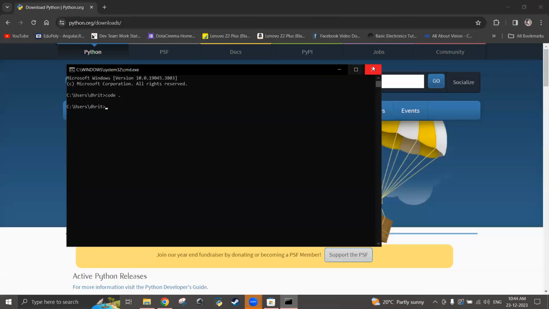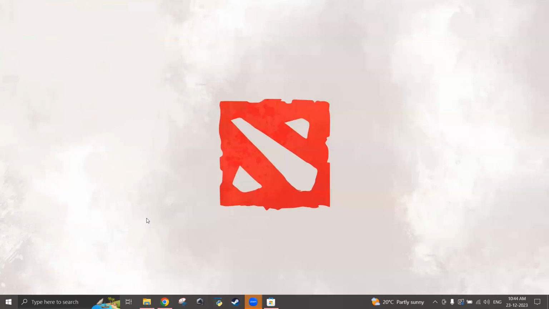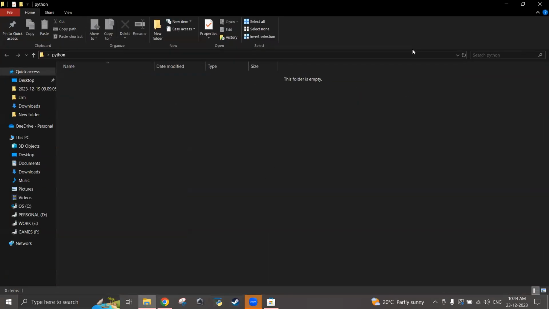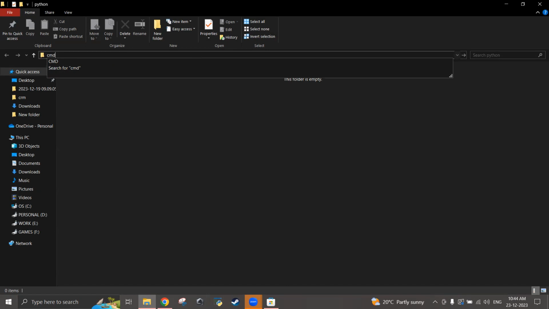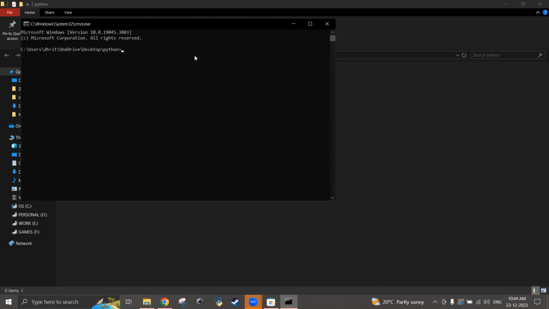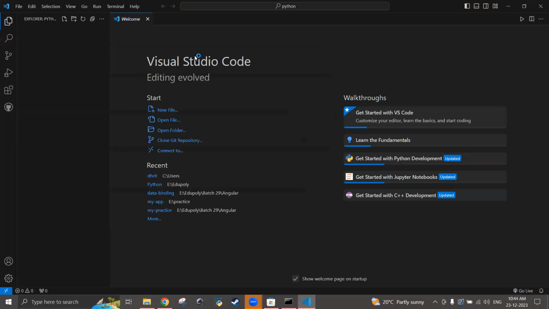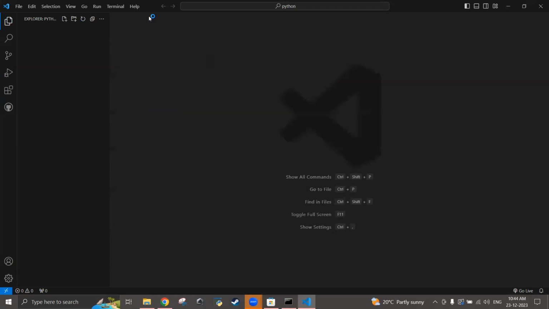What do I want to open? The folder I created. Inside this folder, I want to create new files using Visual Studio Code. So I open this folder and go to the address bar. I type CMD, which opens the command prompt, and then I type CODE space dot. Code means Visual Studio Code. I press enter and it opens Visual Studio Code for this folder.